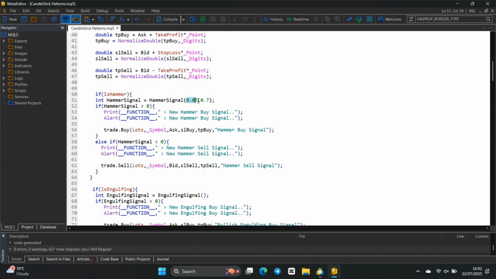Also, if we go to the hammer signal function, you'll see that it has the 0.05 and 0.7. These are the max and min ratios for the shadows or wicks on the hammer signals, and you can change both these variables. This will always give you a completely new testing result and a completely new live trading result. So there's a lot that you can do with this now.